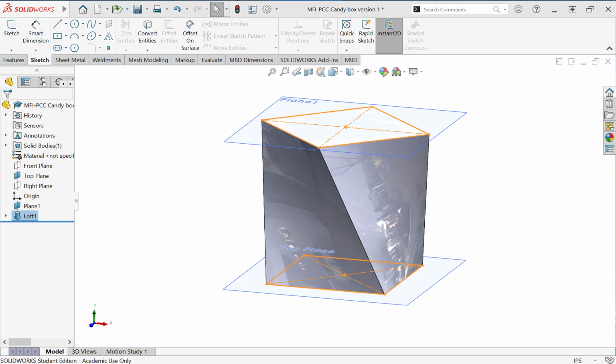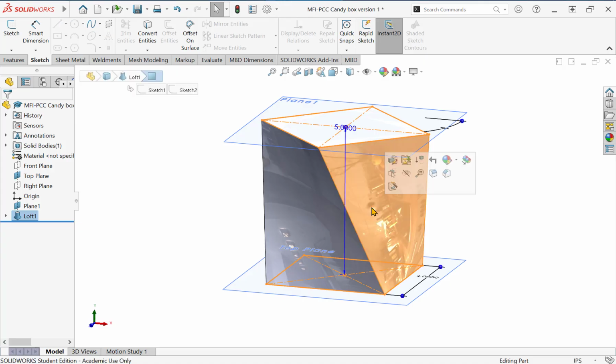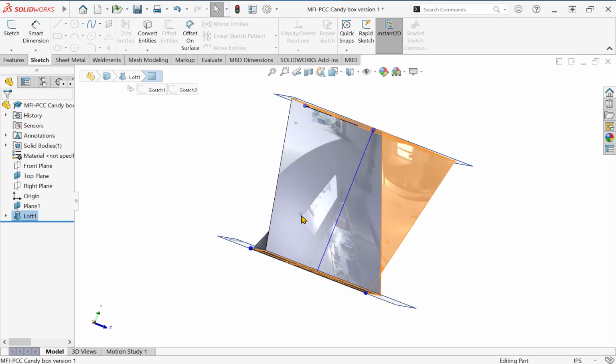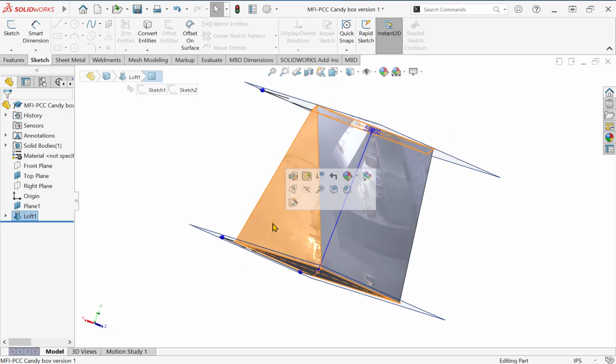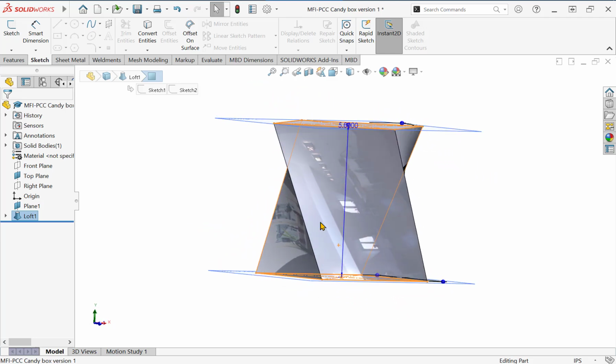So if I go back to the picture, I'll see that this really consists of flat panels. The MFI panel here is flat, and the PCC panel is flat. If I were to count the number of panels all the way around this box, I would see that there are 2, 4, 6, and 8 panels around this box. But my CAD model only consists of 1, 2, 3, and 4 panels. Another thing you might notice is these vertical panels are not flat. They're technically curved, like a cylinder or a saddle shape.